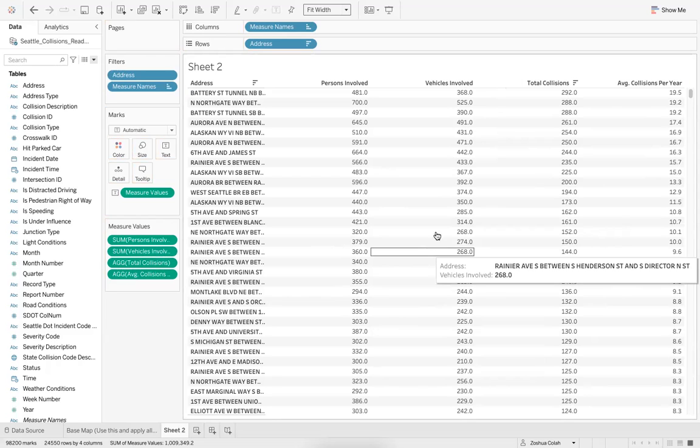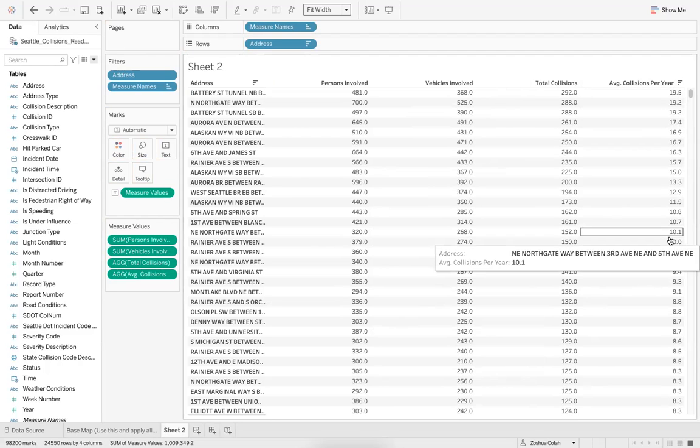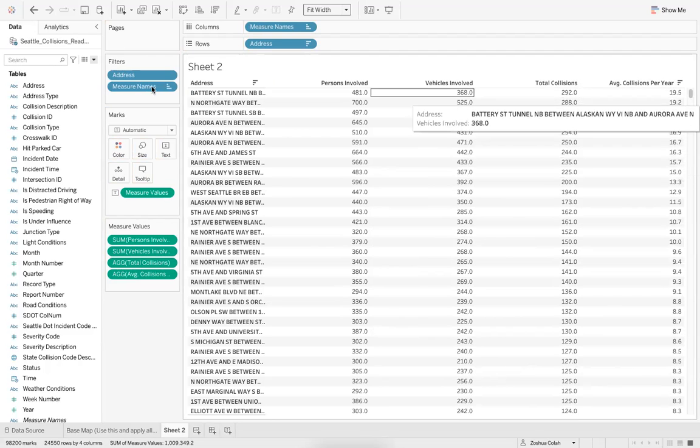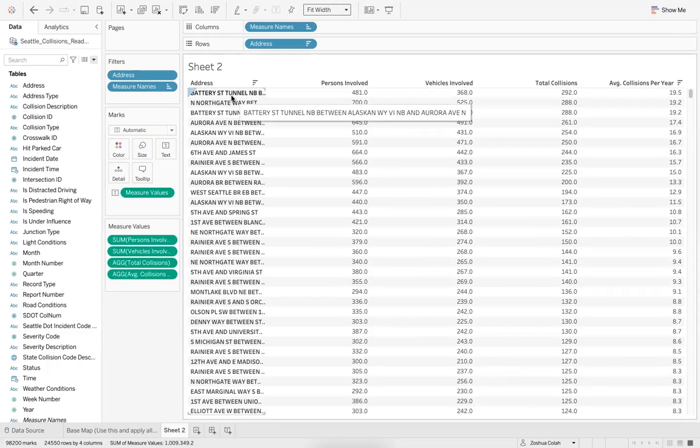Now what I want to do is sort this data by average collisions per year. How would I sort it? So I'm just going to take my cursor, hover over the average collisions per year column, and sort it in descending order. Fantastic. So what do we see? The Battery Street Tunnel northbound, North Gateway, Battery Street Tunnel southbound, and Aurora Avenue North between North 117 Place and North 125th Street are basically your top 4 locations that have quite a few accidents per year on average, right?